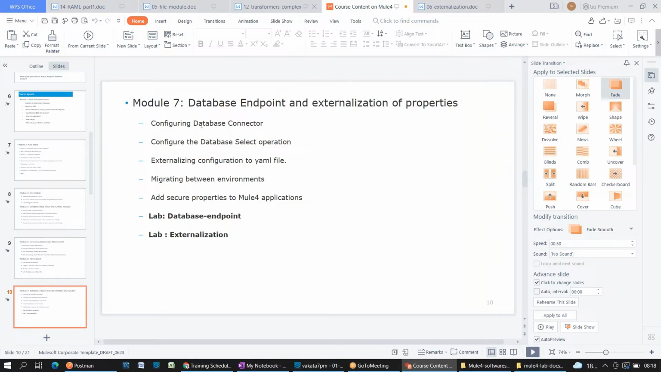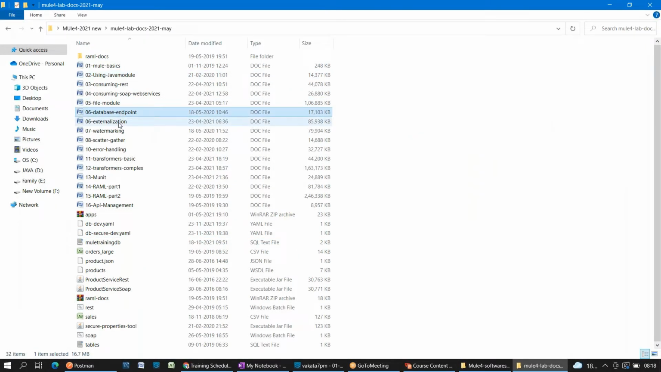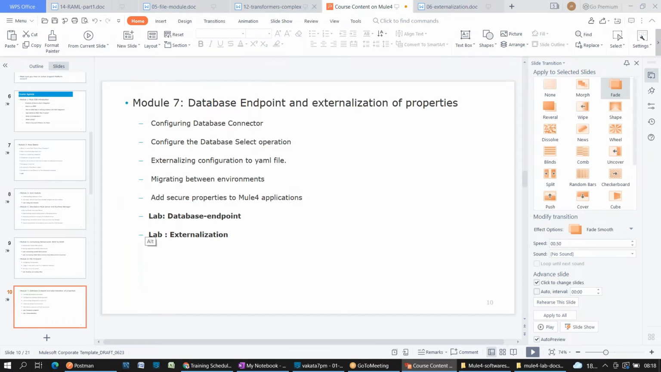Once you know that, I will talk about how to connect with the database. Once you connect with the database, how do you externalize it, to migrate between the production, testing and development environments without changing the credentials? Once you externalize, how do you secure it? All these things come under database. We'll take 2 sessions for database securing and externalization, and we have 2 labs for that. And watermarking is also a concept that will be discussed in the file module itself.